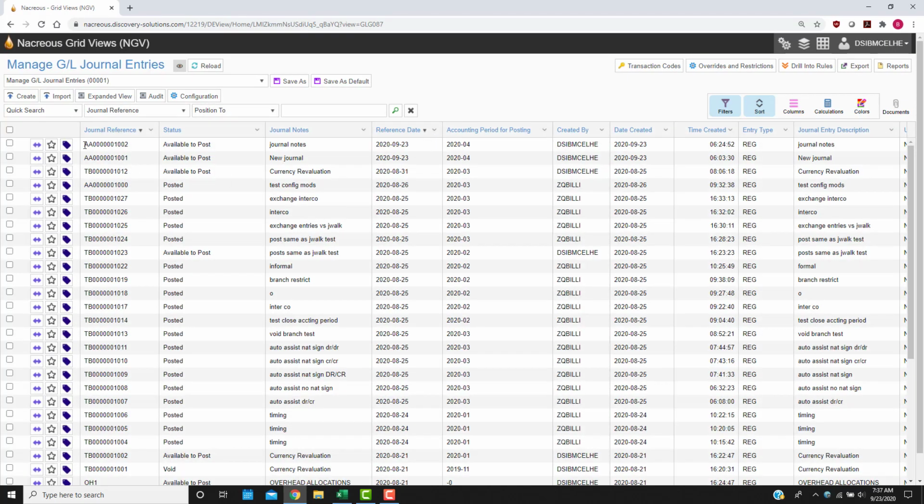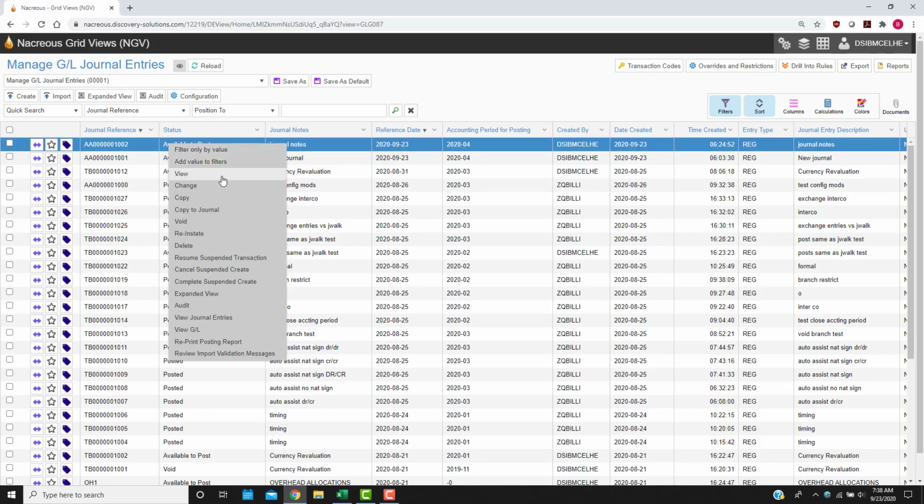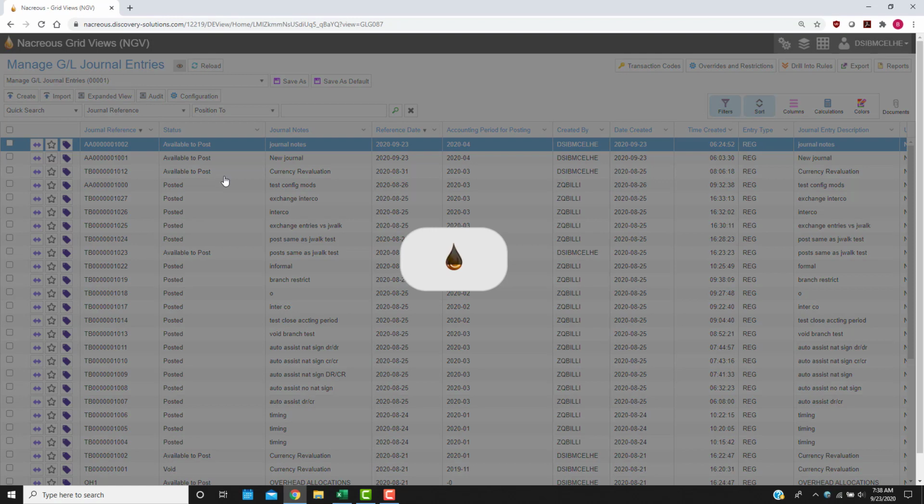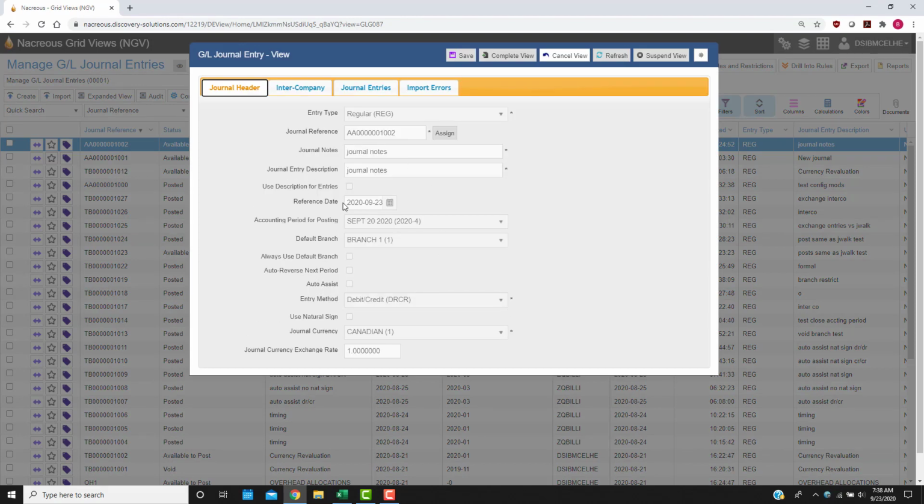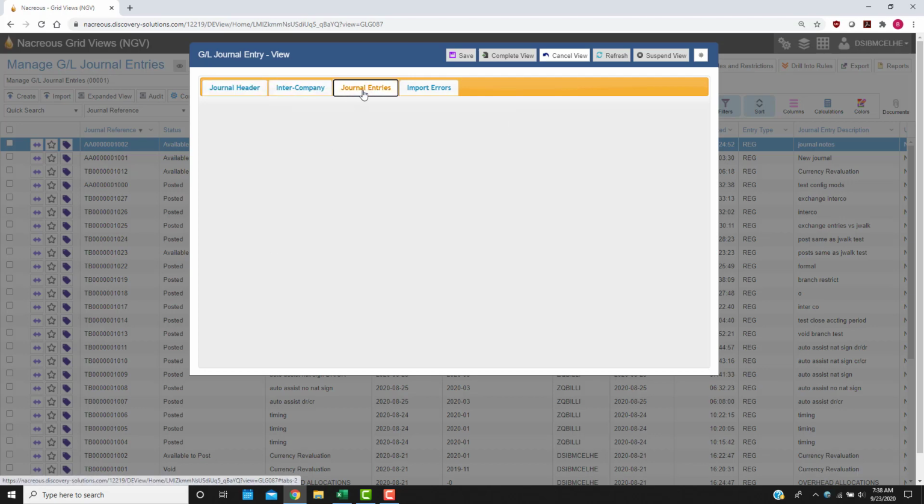So here's my entry here. It's an available to post status. I can come in and do a right-click change to access that again if I want to go ahead and post it later. So let's just go through some of the right clicks here. So right-click view will open up the entry in a view-only status. So I can't make any changes. I'm just going to look at things basically.